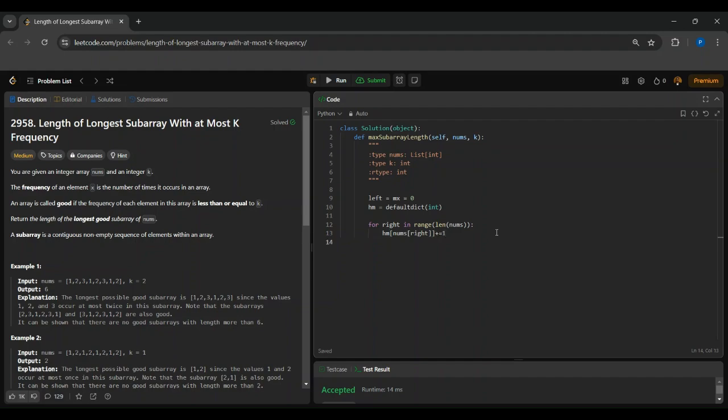As I suggested, I will add the rightmost element inside my hash map and increment the frequency. Then I will check while my right is greater than k, then I will decrement the value of the leftmost element by 1 from my hash map and increment the value of the left pointer. In the midst of this, I will keep adding the maximum value inside my max variable, mx. And then in the end, I will just return my mx variable.